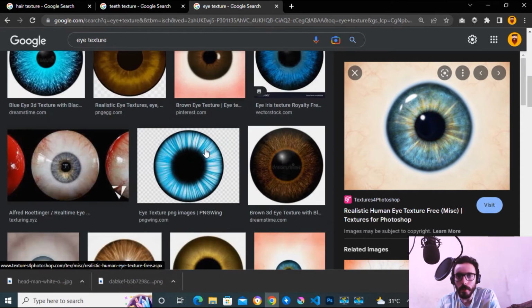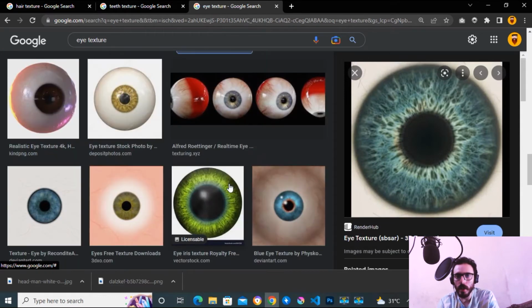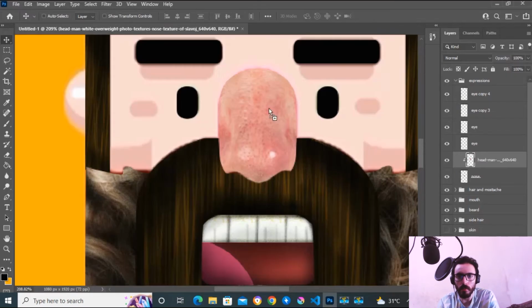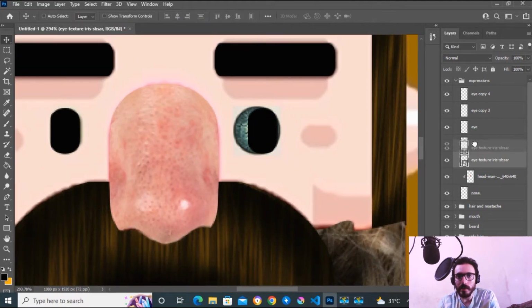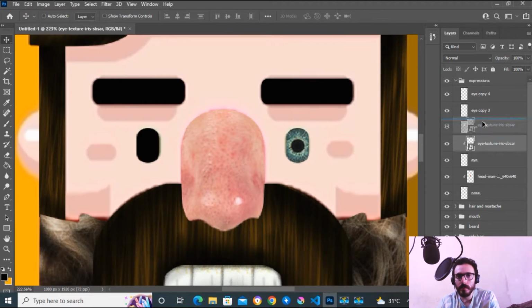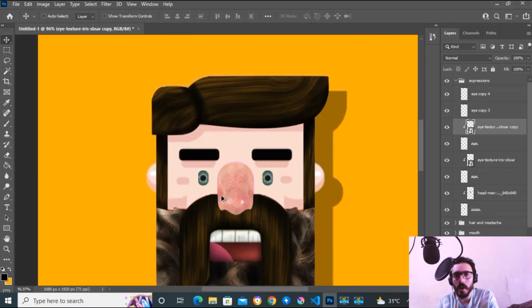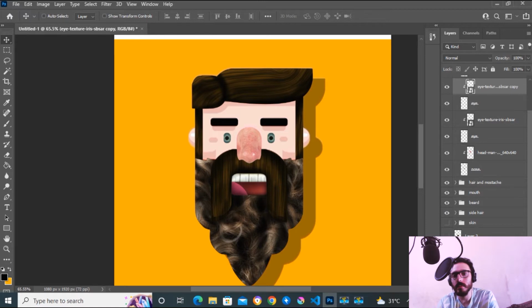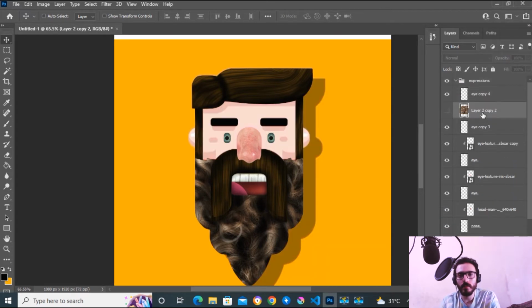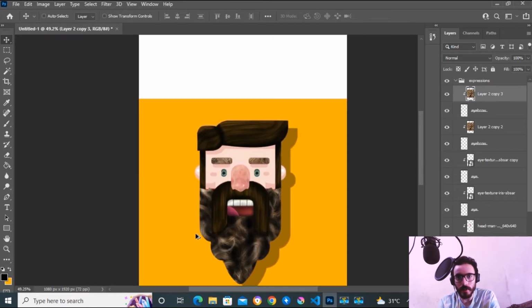Looking for perfect pupils. License, not good. This one is a little bit hazy, but you can just adjust colors and shadows. That's it. Now, trying to be as organized as I could.